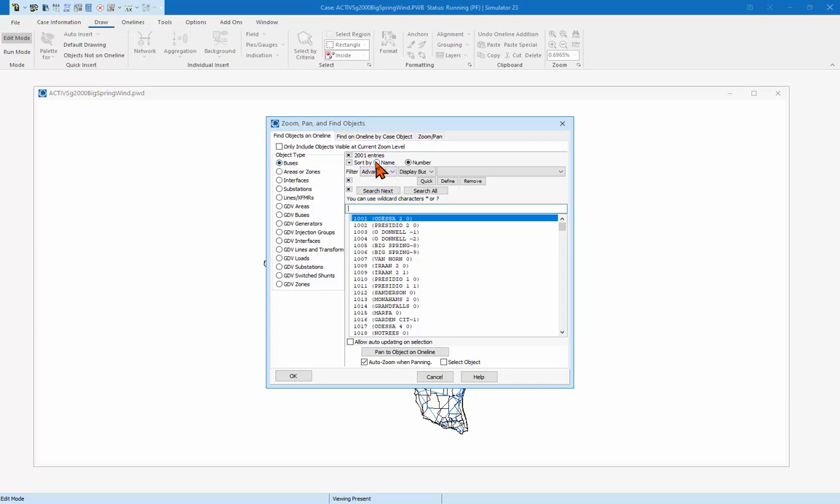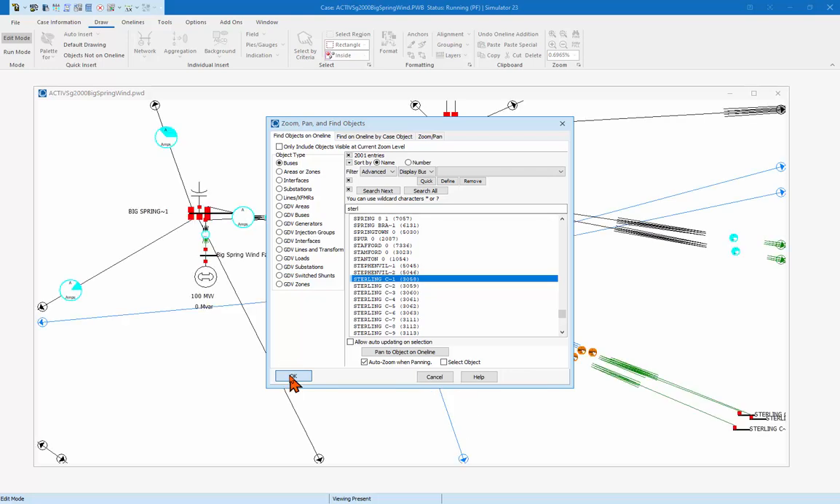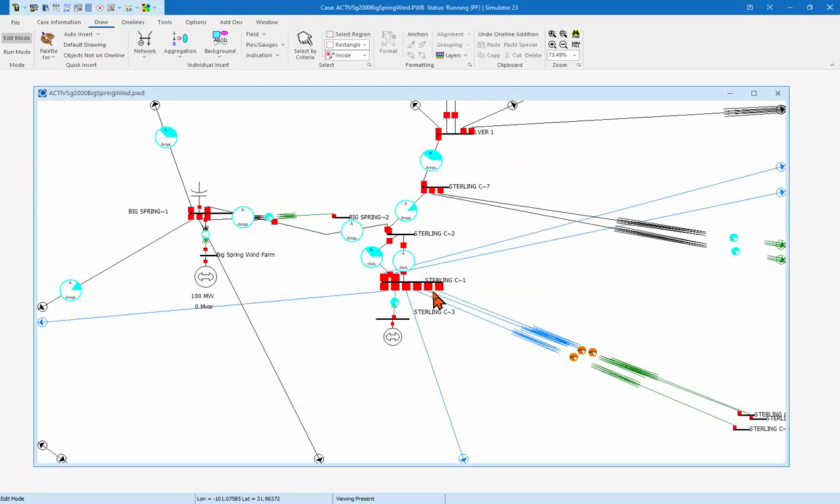And then you can sort the list either by number or by name. For example, let's switch it over to name and just start typing Sterling. That's where we started when we added the buses one by one with the palette. And if I go to 3058 and choose OK, then it'll take me in to that part of the diagram.